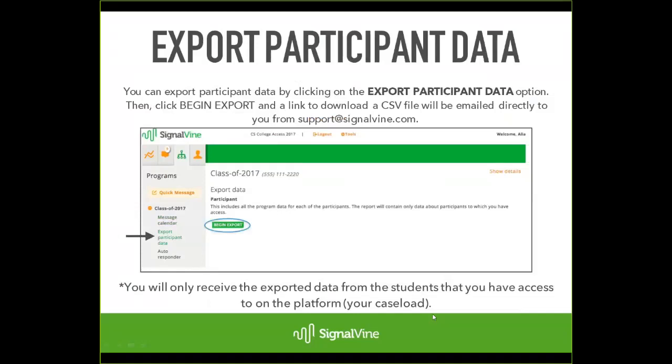You can export your participant data by clicking on Export Participant Data. Then you have to click Begin Export here, and a link to download a CSV file will be emailed directly to you from support@signalline.com. So if you have a problem with filtering your email and stopping messages, you may want to make sure you whitelist support@signalline.com. And also remember that you only receive exported data from your students. You don't receive the data from all students on the platform, only the ones you have access to.